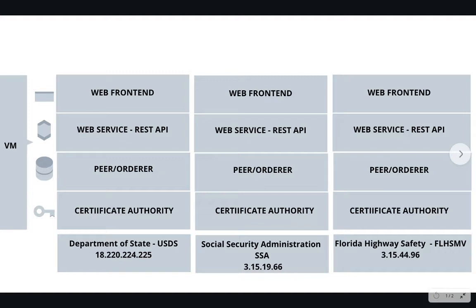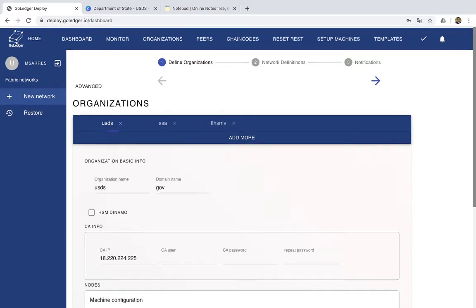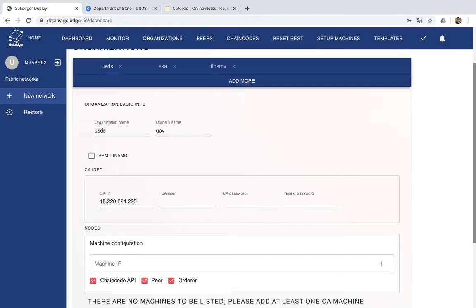Okay, after this brief explanation, let's begin with the deployment of the network. I will change here to the GoFabric interface. I had already some pre-configuration installed, and right now we can see we already defined the three organizations here.